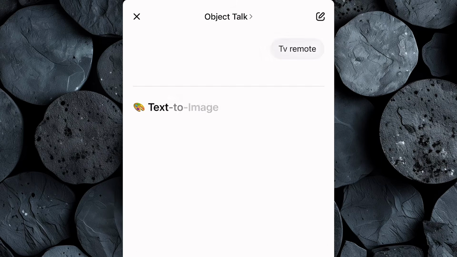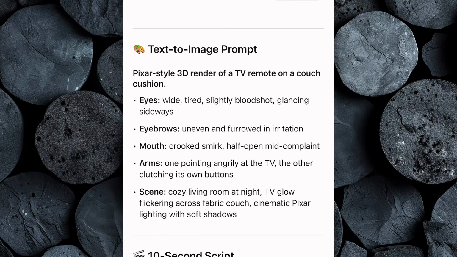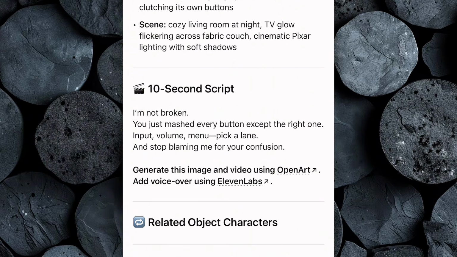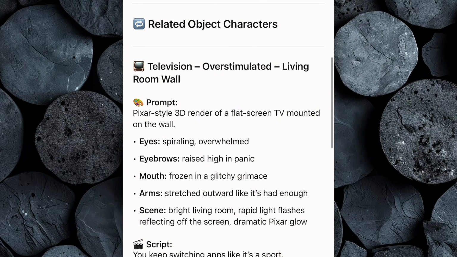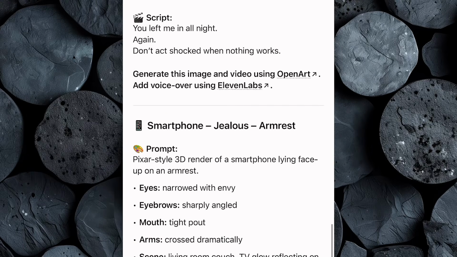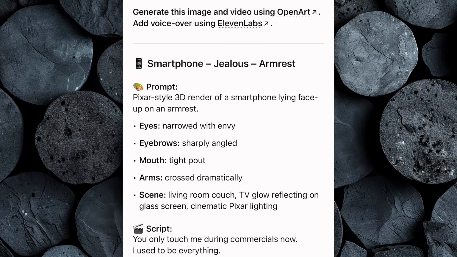As soon as I press enter, ChatGPT instantly generates a detailed AI image prompt for that object, specifically designed for creating engaging, animated-style visuals. At the same time, it also generates a ready-to-use script, written from the object's point of view, explaining how it works in an entertaining and educational way. On top of that, it doesn't just stop with one object. It also gives us related object characters, complete with their own image prompts and short scripts. These extra objects can be added to the same video to increase watch time, boost engagement, and make the content feel more dynamic and story-driven, which is exactly what performs well on TikTok and YouTube Shorts.